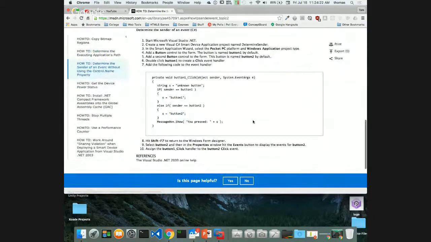This is C#. Okay, so if sender is equal to button 1, oh man, is that all we have to do? Sender is equal to button 1. All right, well that's cool. If sender is equal to button 1, how do we do this?